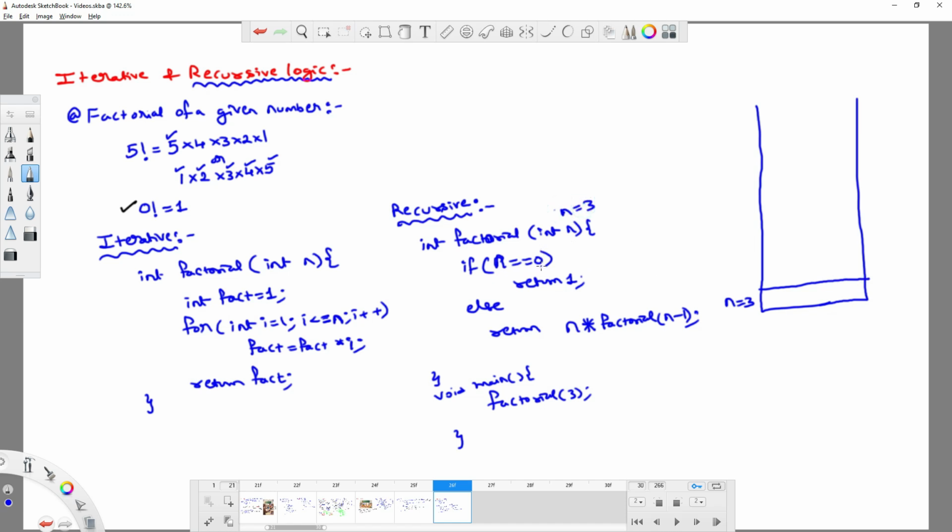Does 3 double equal to 0? No. Return n into factorial of n minus 1, what is the n value? 3 into factorial of 2. Is there any line of code that needs to be executed? No. That's why I haven't written anything, so it is just left as usual. When you have a complex problem, you have to go for this representation.